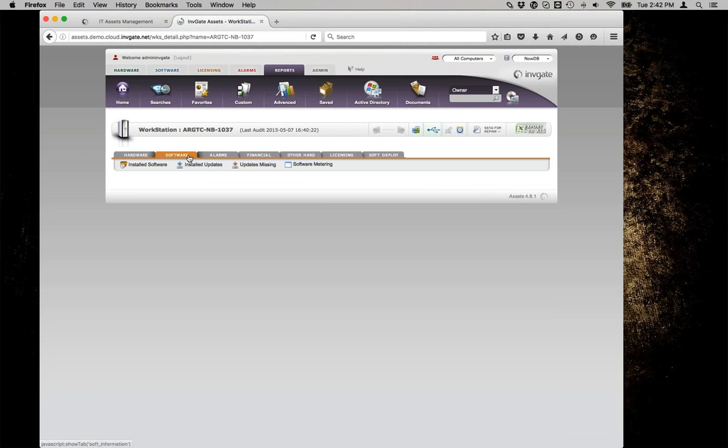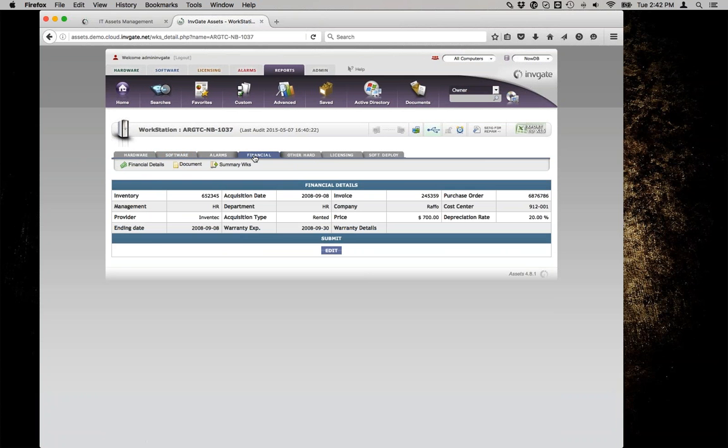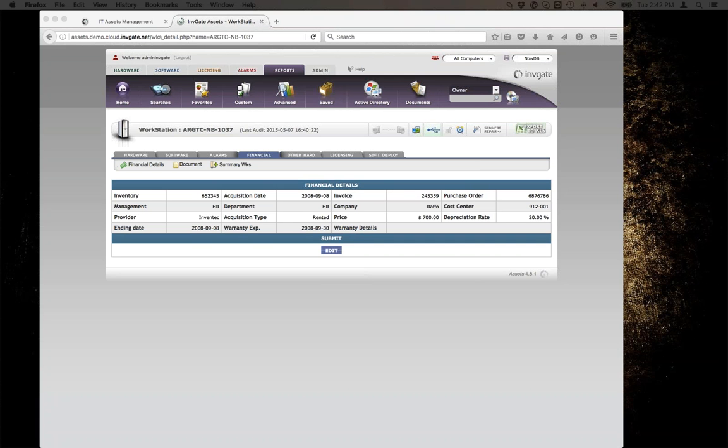Let's see. Sorry, we want to go back to financial. Let me see if anyone out there knows the answer to that, if I put it out there real fast. So stay on that page for a second. Yeah. So inventory, state or asset number, management, department.